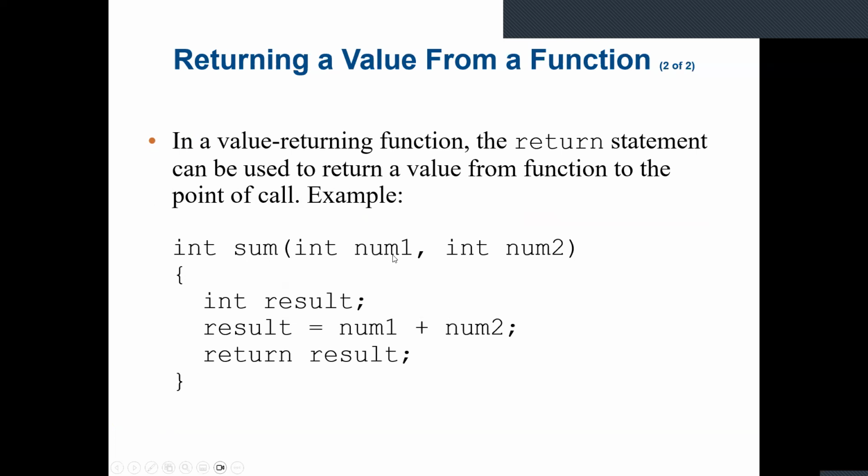So in this example, we have a function named sum. It takes two arguments, num1 and num2. We declare a third variable, result. We add num1 and num2 and give the result to the variable named result. Then we return the result back to the caller. This works perfectly for us. That's why the return type is int, and here is int.